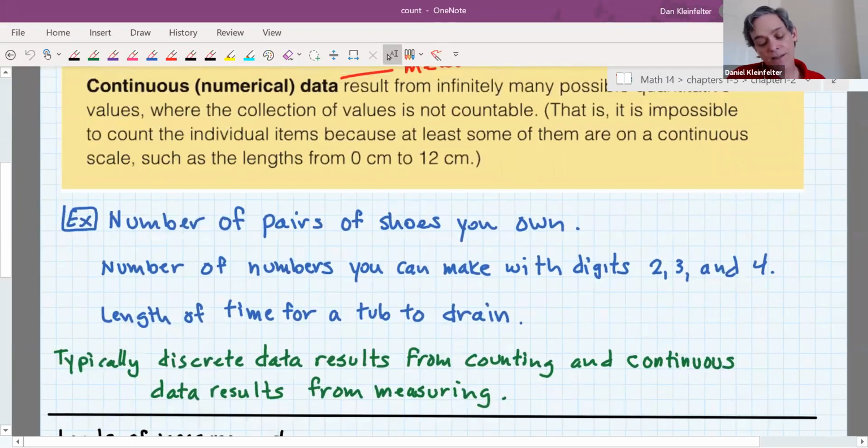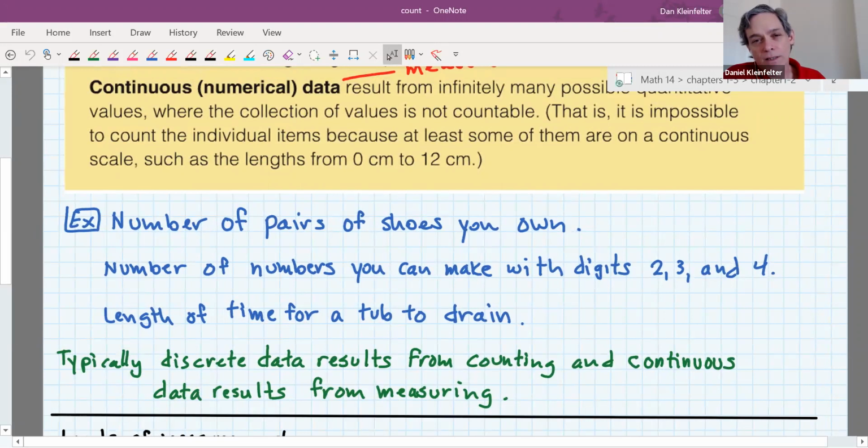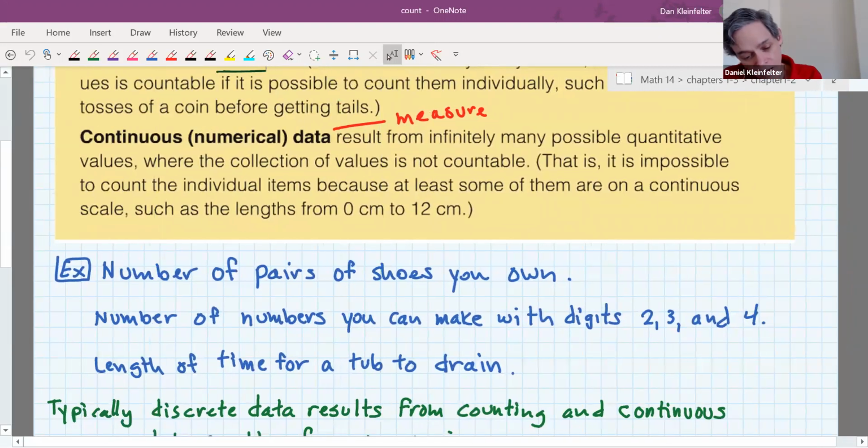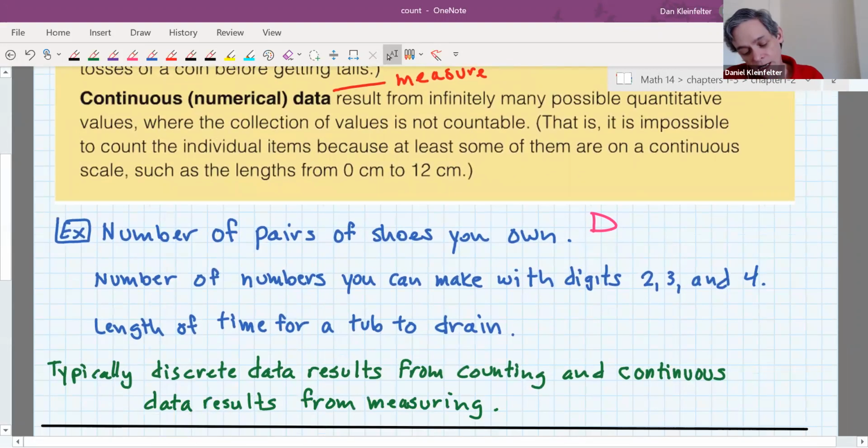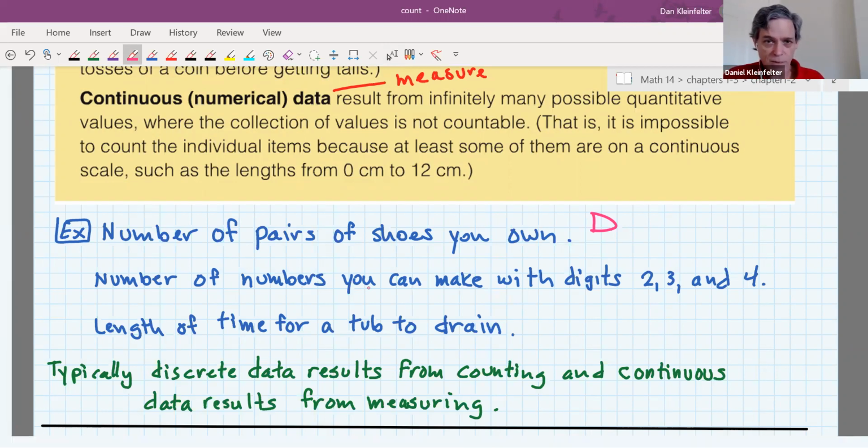Okay, examples, the number of pairs of shoes you own. Okay, if you want to count the number of pairs of shoes you own, that's going to be, well, I own 3 pairs of shoes or 27 pairs of shoes or however much it is, that is count data. So that we'll say is discrete. Okay, how many numbers you can make with the digits 2, 3, and 4? Well, there's 2, 3, and 4, and 23, and 32, and 43, and we could list them all out, right? I didn't say how many digits we had, so there's going to be a lot of them, okay? But we could count them, right? It's not something we'd measure. We would have a list, and we'd say, okay, well, there's 907 numbers or whatever. This is going to be count data, so it's, again, discrete.